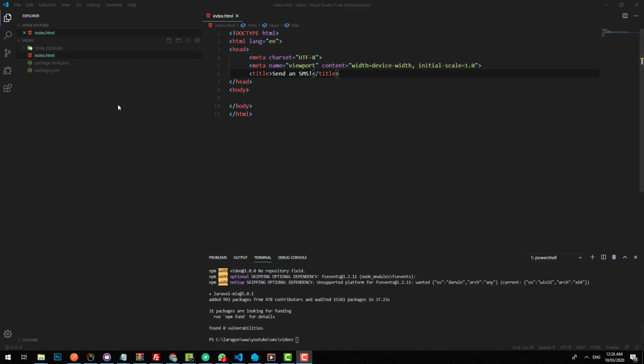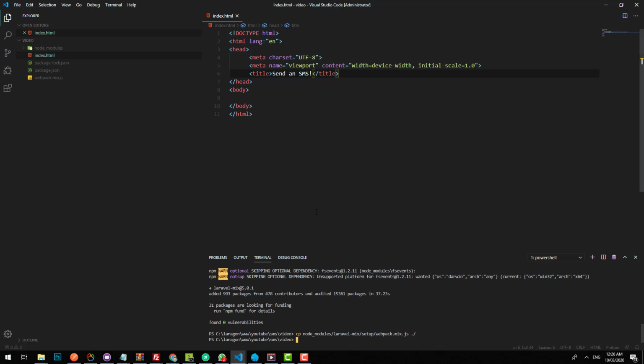Now it's installed, we need to copy a file from our node_modules folder, which we can just do with cp node_modules/laravel-mix/setup/webpack.mix.js and then ./ and that's going to copy it into our project. So you can get this off the installation instructions on that Laravel Mix website.